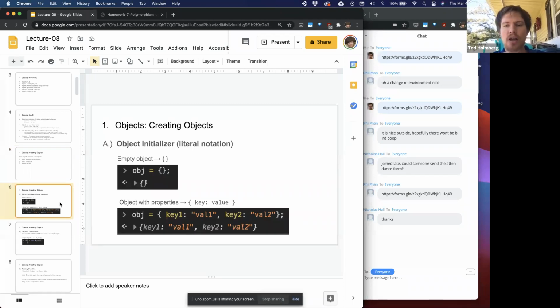The object initializer, I think we've already seen before. Super simple. We use the set of curly braces and assign that to a variable. And if we do that, we've just defined an empty object. If we want to have properties contained within that object, we can go ahead and specify them as a key: value pair. So here's an example that I did right inside of the dev tools, right inside of the interpreter, the console. I have key1: and then a value, and key2: and then a second value.